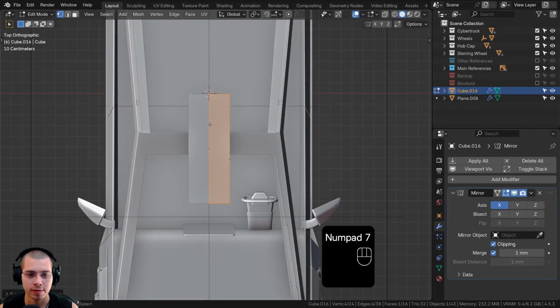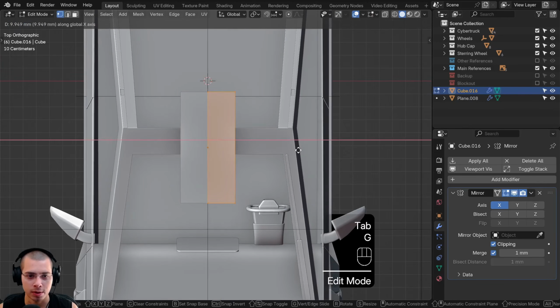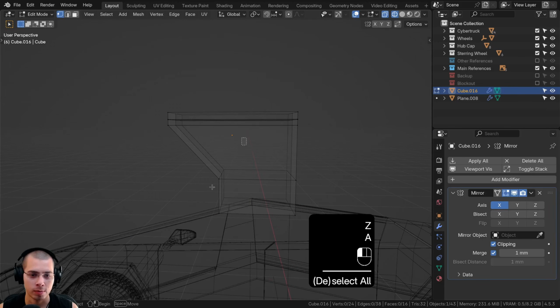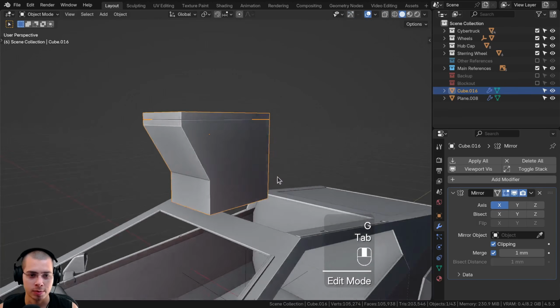Now regarding the size of it, I think I want to select everything and make it a little bit longer, and then in object mode, maybe make it a little bit smaller, and then maybe also squish it down a little bit. And also if I go to wireframe and box select this piece, which comes back, I think I want to bring it forward a little bit because it was a little bit too far.